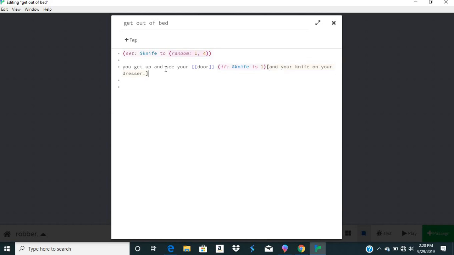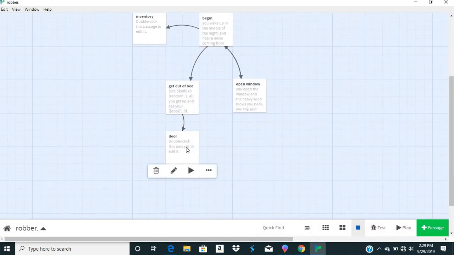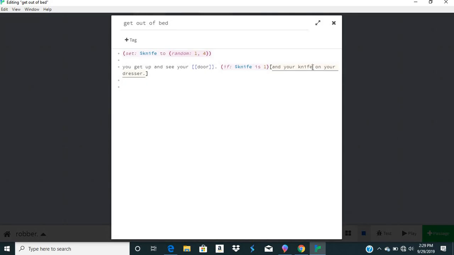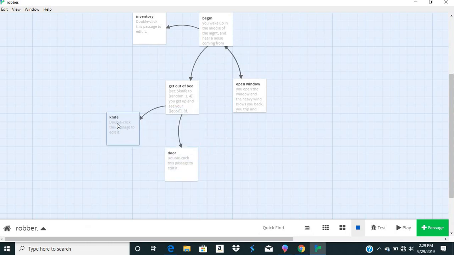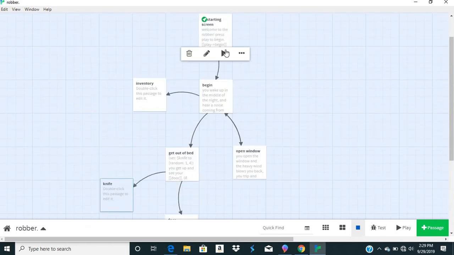And the way we make it, then what happens if we have this instead? We just don't have to put anything. So if it's 1, then it's going to show that. But if it's 2, 3, or 4, it's not going to show anything. Okay, so let's see. We have a random chance to find the knife. And actually, we need to make that a choice.